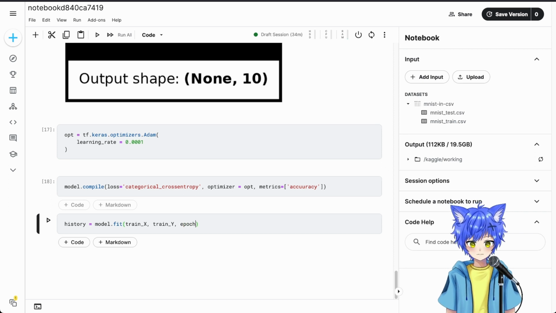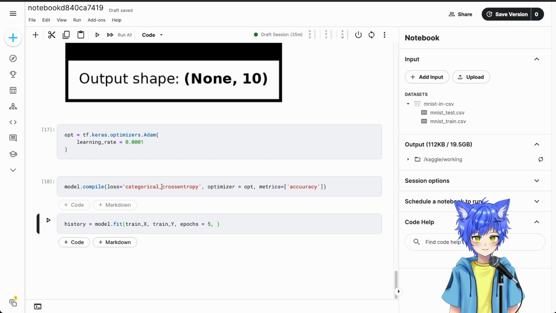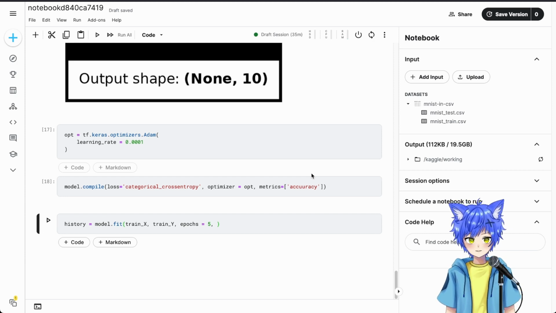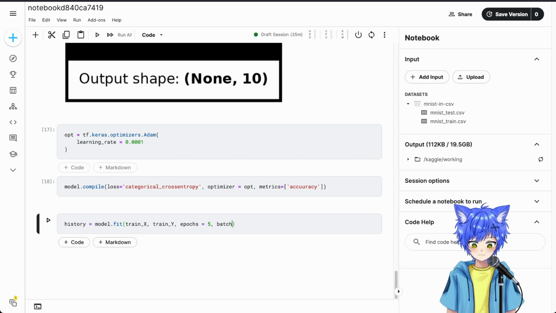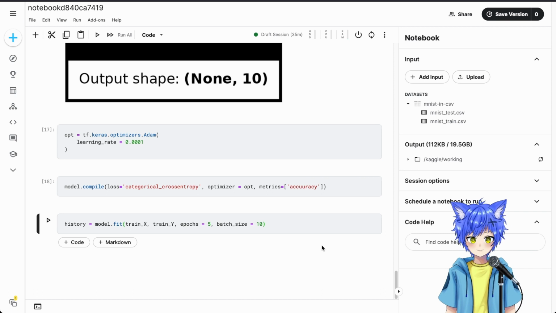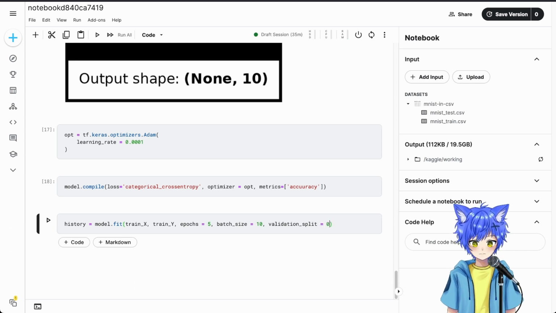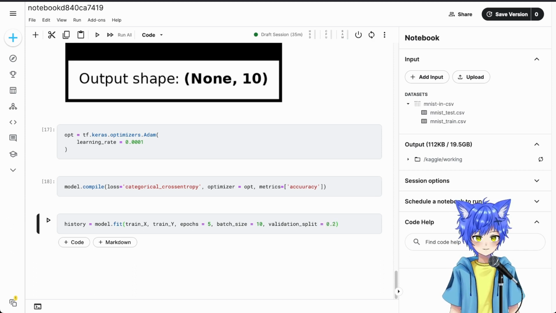We'll put in 5 for now. As for the batch size, a bigger number lessens the amount of data retained per epoch. So we will set that to 10 for now. And a validation split will be equal to 0.2. And a validation split splits the data into an untouched set to verify our model on.